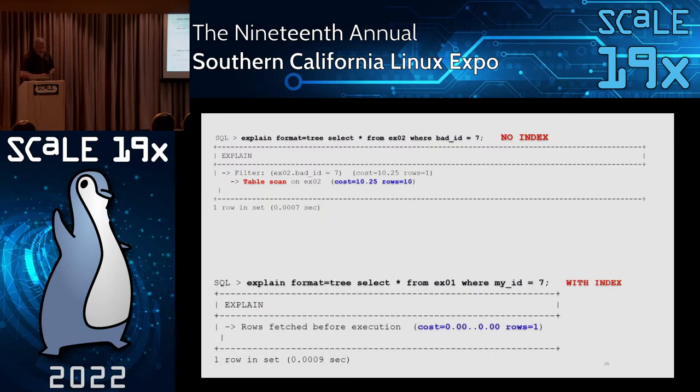Now, if we add an index in there, we only have to get 1 record. And notice that in both cases, you get 1 row, but the cost goes from 1025 down to 0. And it actually gets the information from the index. It doesn't have to actually go out and read the data.